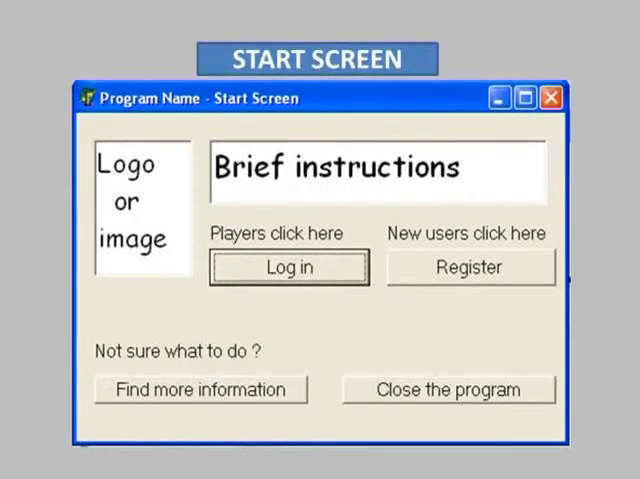Let's discuss the design diagram for a start screen. Remember, a start screen is the first screen the user can interact with. It lets them start using the program. So what components would you list?